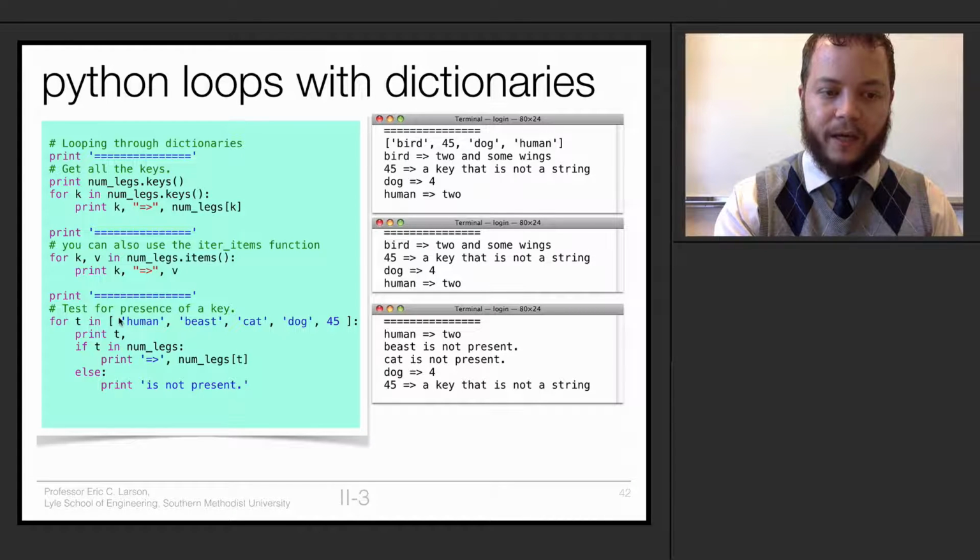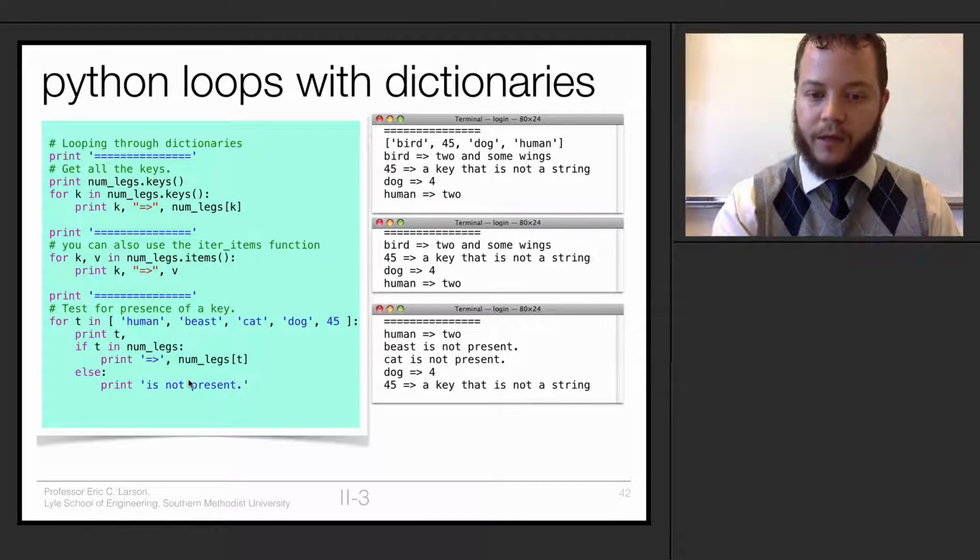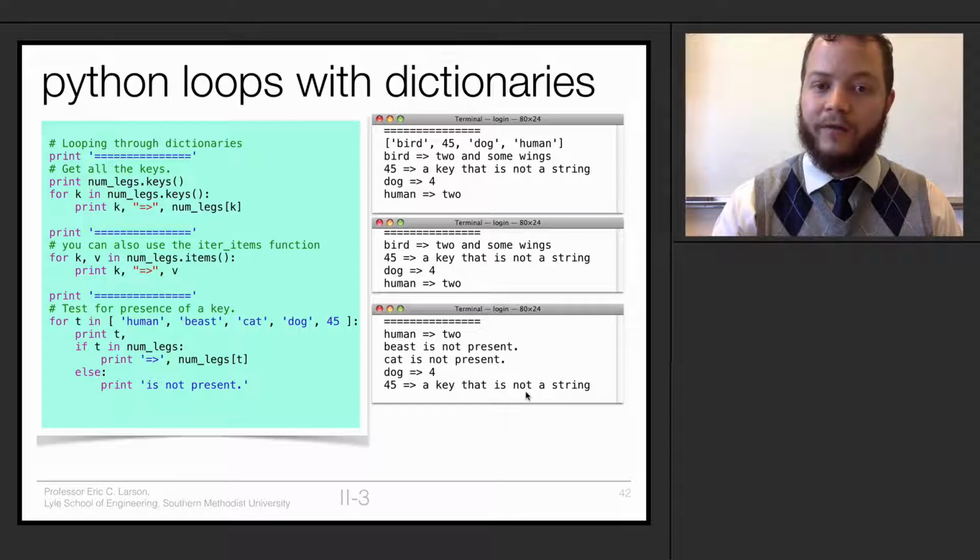For t in all of these, this list of human, beast, cat, dog, I'm going to loop through there, and t is going to equal human, then beast, then cat, then dog, then 45. I'm going to print out what it is, and then I'm going to say if t is in this dictionary, go ahead and print it out. Otherwise, say that it's not present. And so if I do that, I'm going to say, oh yeah, human is equal to 2, beast is not present, cat is not present, but dog and 45 are there, and it goes ahead and prints out the values.